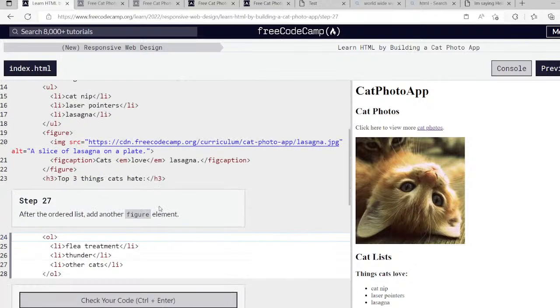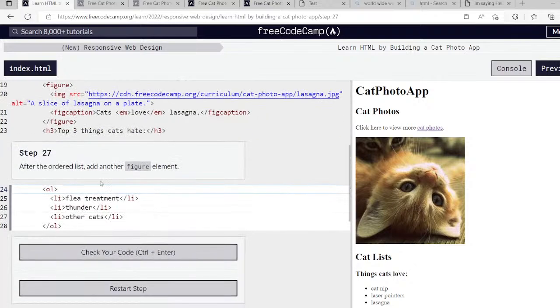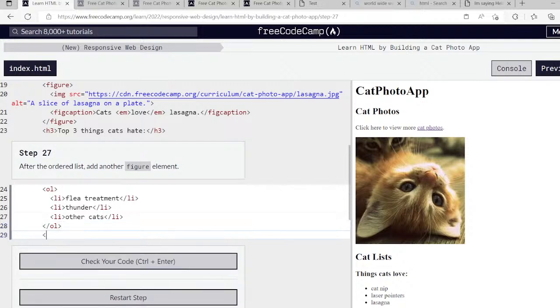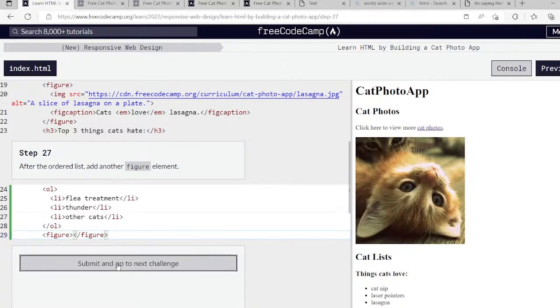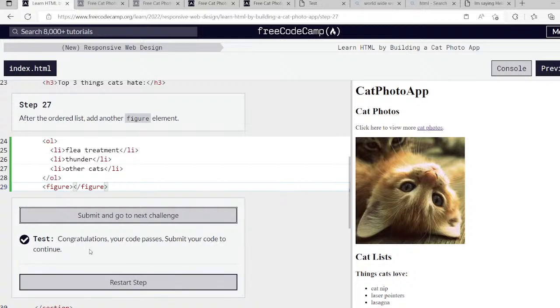Alright, so after the ordered list, add another figure element. So after the ordered list, make another figure element. That should be simple. And that's all it asks. Congratulations, your code passes. Submit your code to continue.